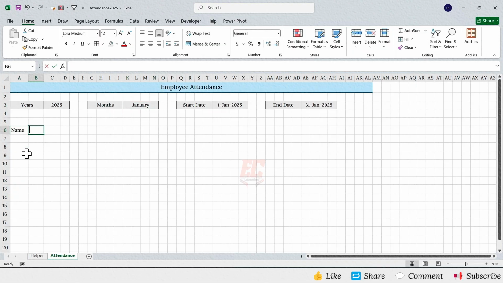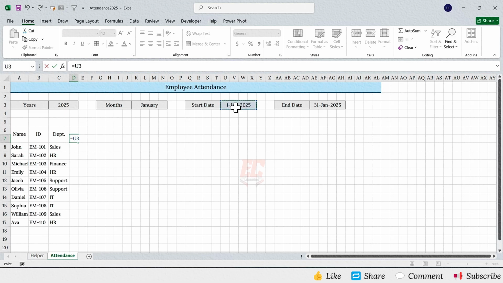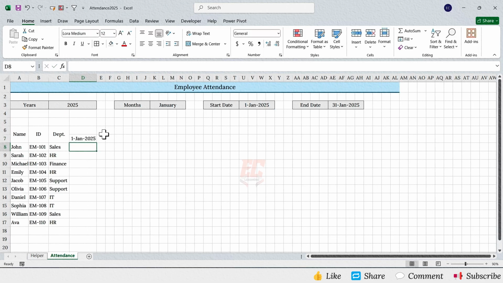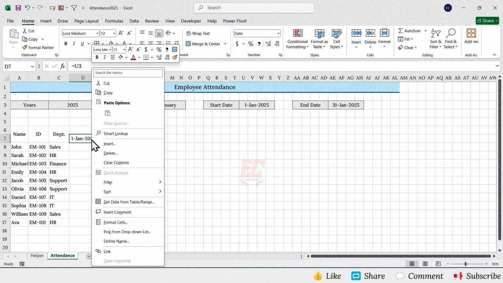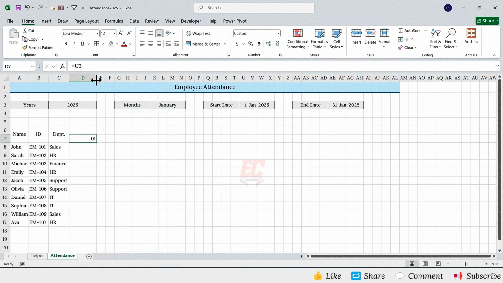Now, enter the details of your employee. To pull the start date, type equals. Then select the start date cell. Hit Enter. To display day numbers only, first right-click the date cells and choose Format Cells. Go to Custom, type D, and click OK.